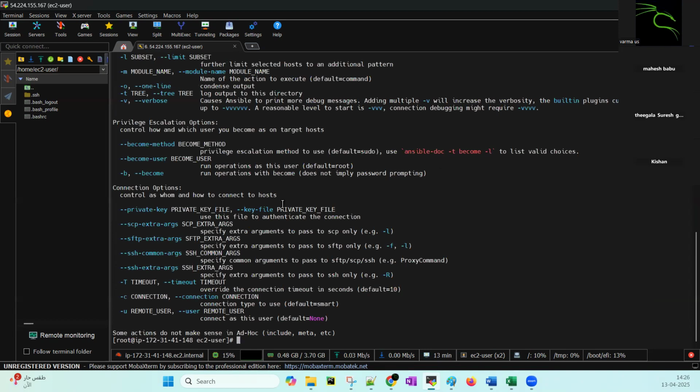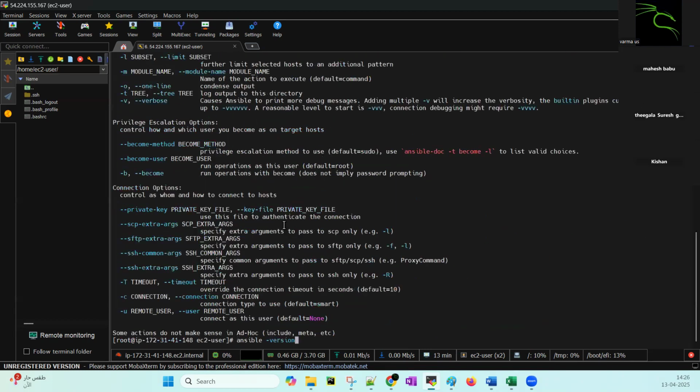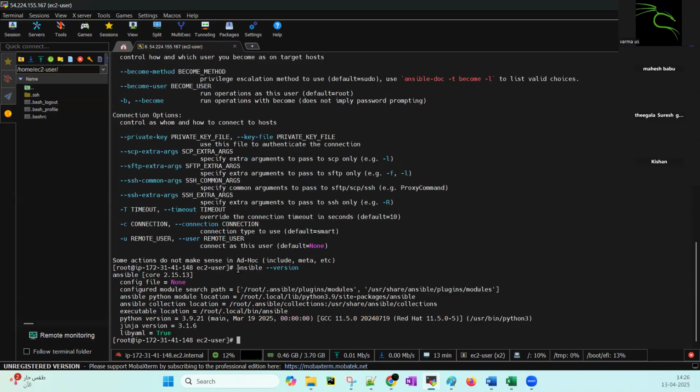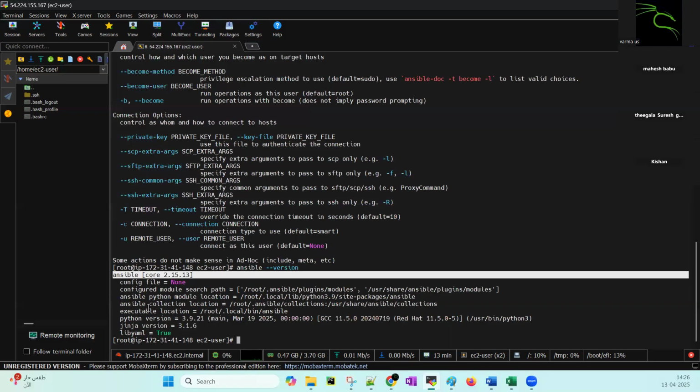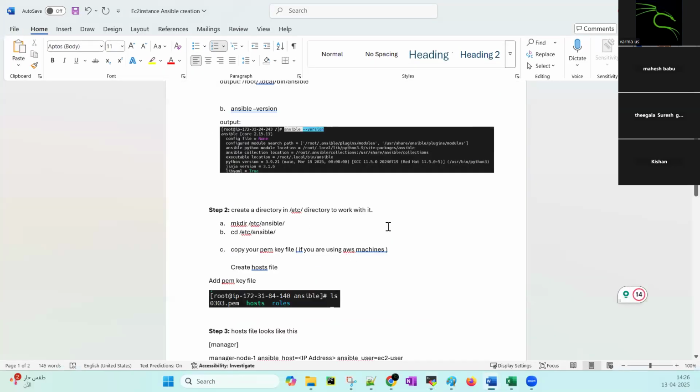So which version do we have to give? Okay. When I give the version, I get the current version of Ansible I'm using, which is 2.15.13, and some other information as well. So, now I have installed it.